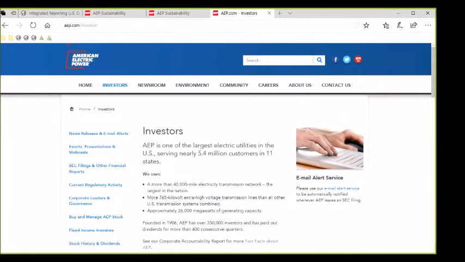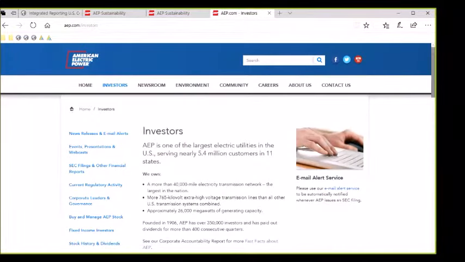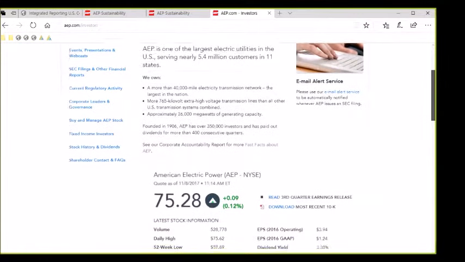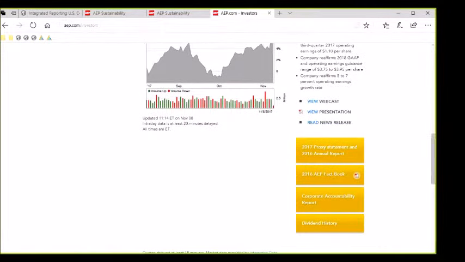This report has its own website. It's a complete site that we're going to poke around in for a few minutes, but it's also referenced on your investor relations page. And it's right here, right next to the proxy statement, annual report, et cetera.